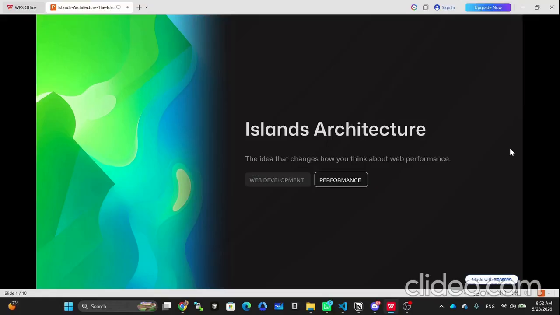So today we will talk about one concept called island architecture. This idea changes how you think about web performance. First of all, before we go into anything tech, let's think about an island. What is an island? An island is a piece of land surrounded by sea. So just a piece of land in the sea, right?